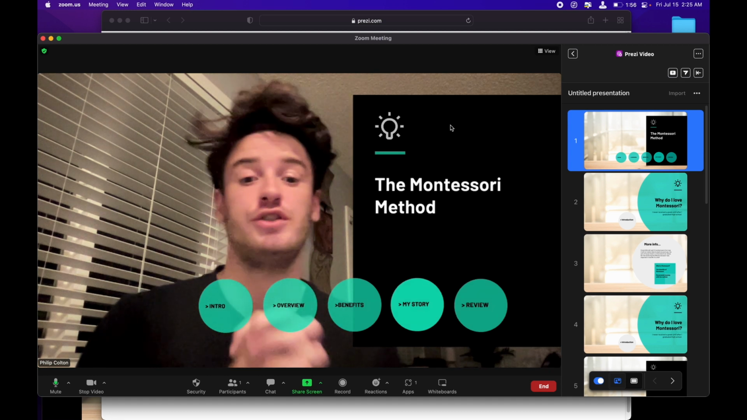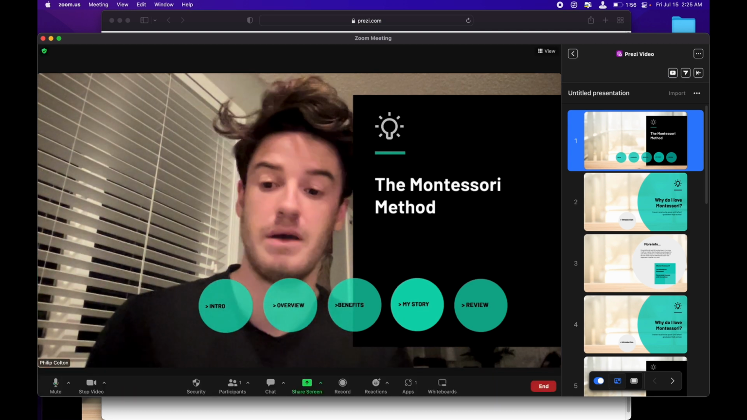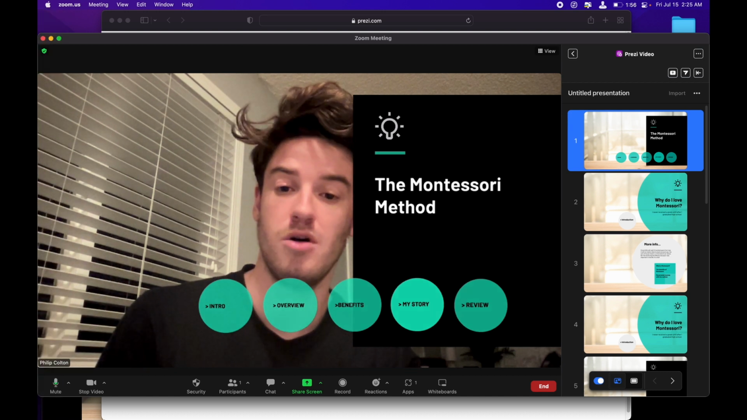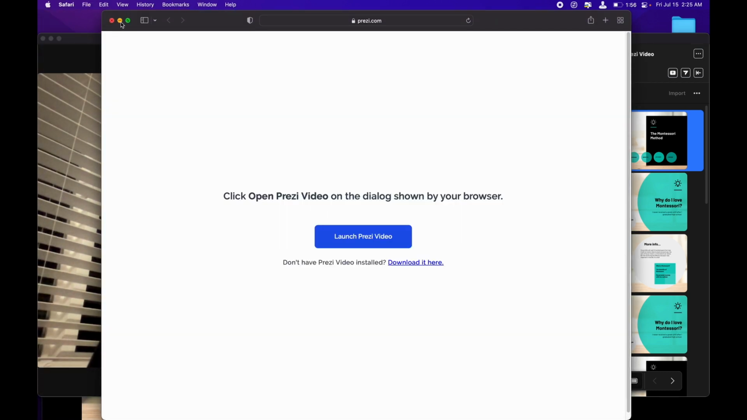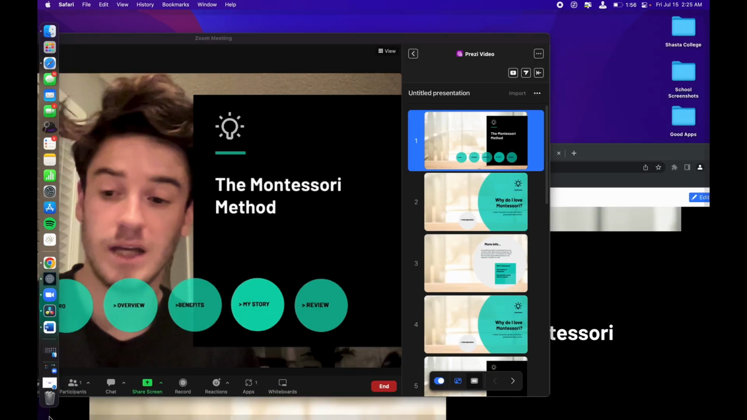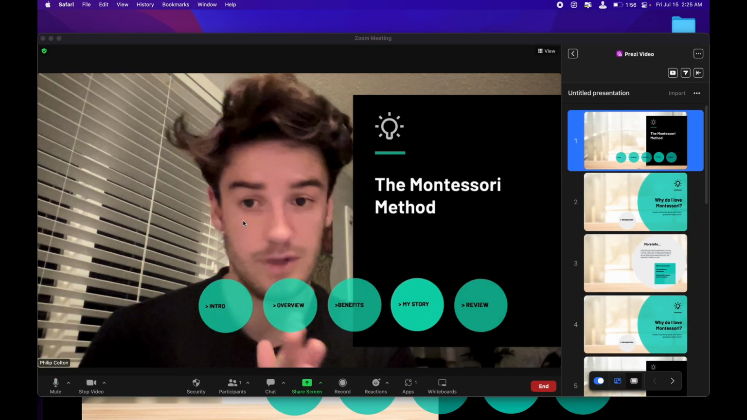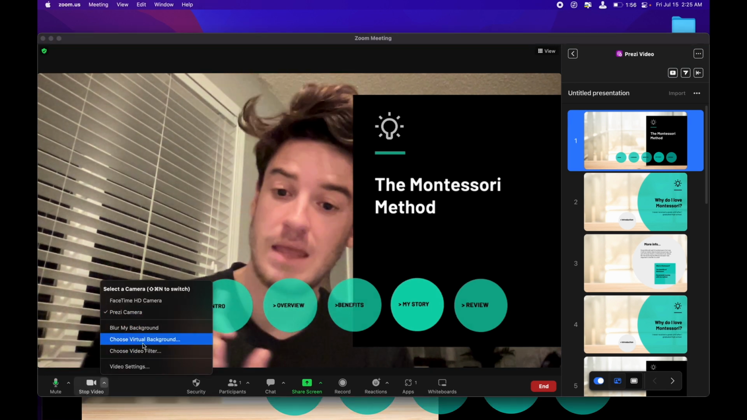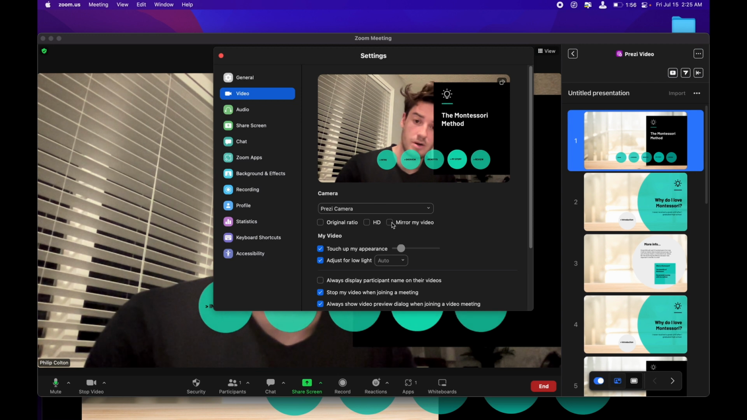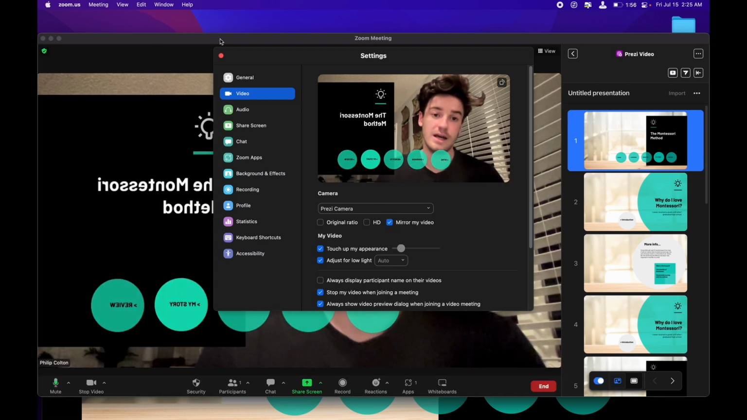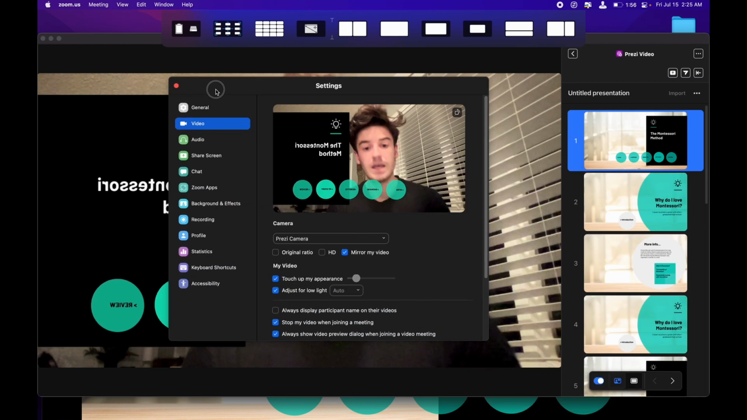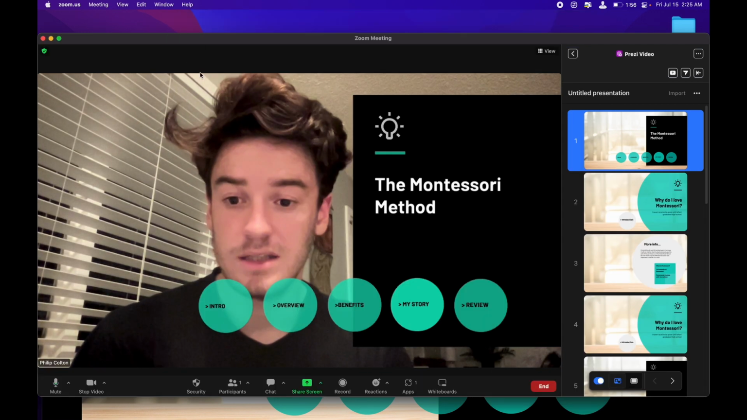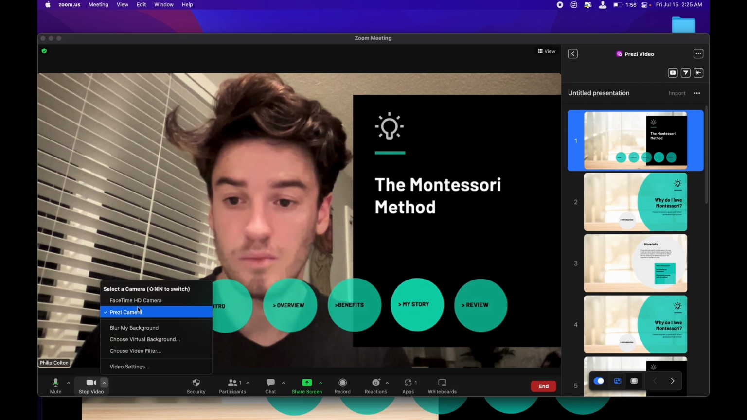See how much easier the Zoom app is than the actual app. But to do the Zoom app, you have to have Prezi Video already downloaded and logged in and everything. So once that's all done, there's a couple other settings that you're gonna have to click, which is Prezi Camera and then Mirror Video. If you don't click Mirror Video, your slide will be backwards. So unclick that and change your camera to Prezi Camera.